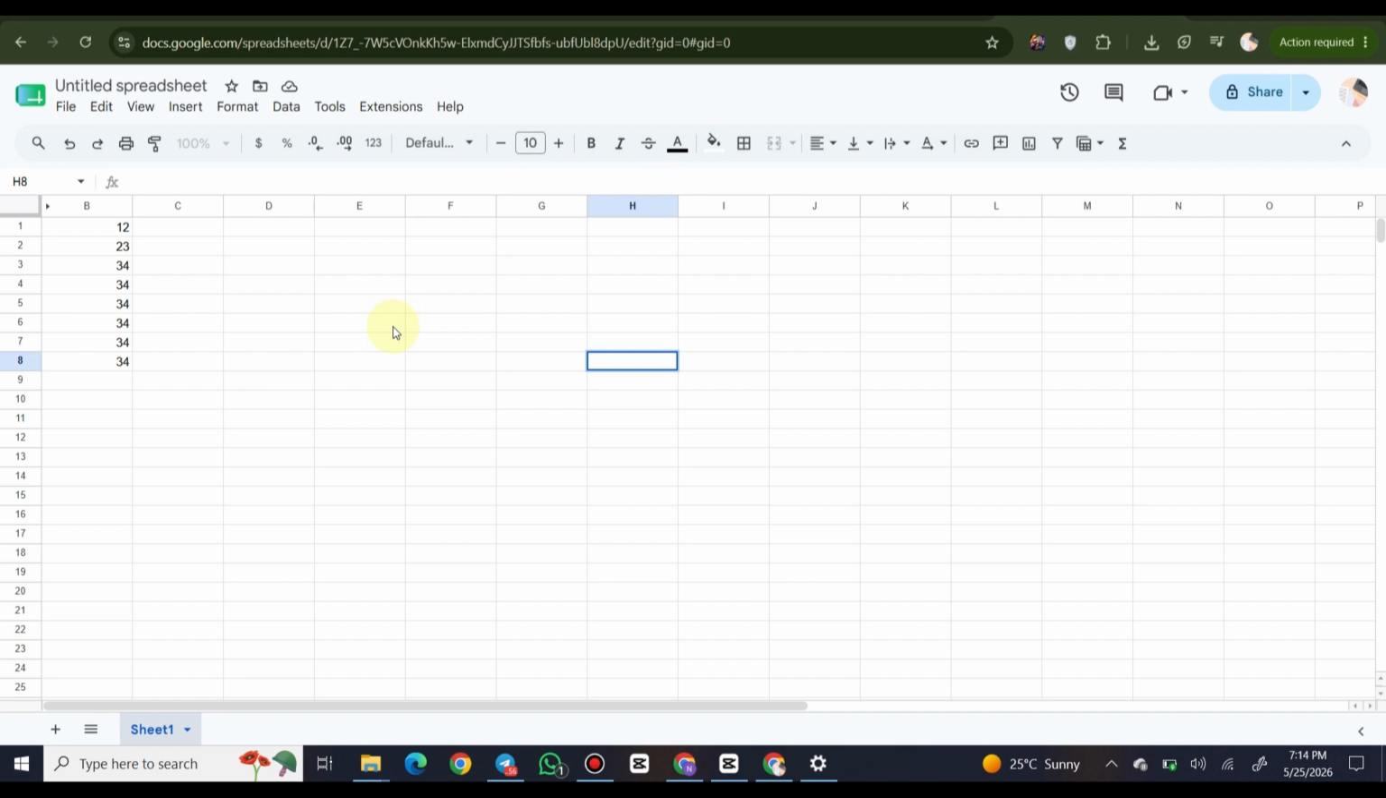First, open Google Sheets and open the spreadsheet you want to edit. Next, look at the top of your spreadsheet where the column letters are displayed. If columns are hidden, you'll notice small arrows between the visible column letters. These arrows indicate hidden columns.